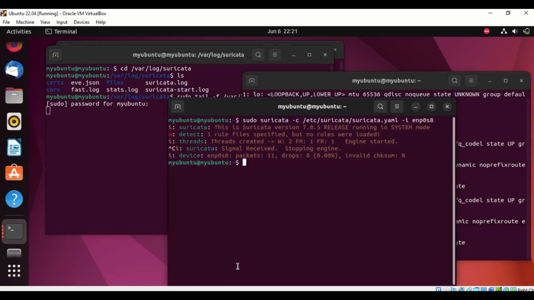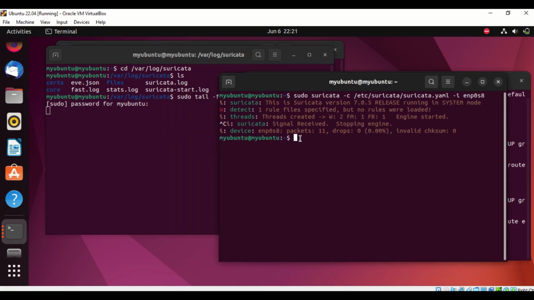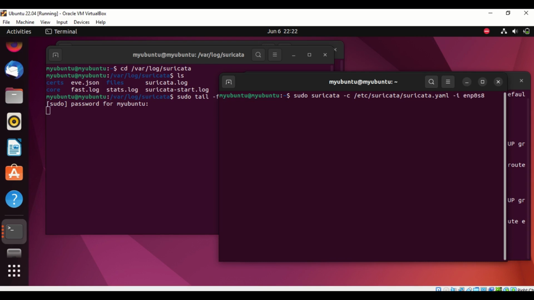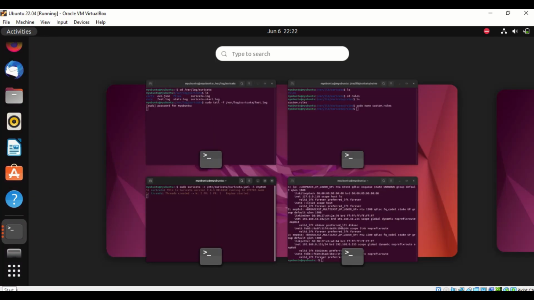Since we have a rule in our Suricata, we'll come here now to start Suricata again. You can just say sudo suricata -c, then that's the configuration file. You can just test it again now on that network interface. So we have Suricata running right now.